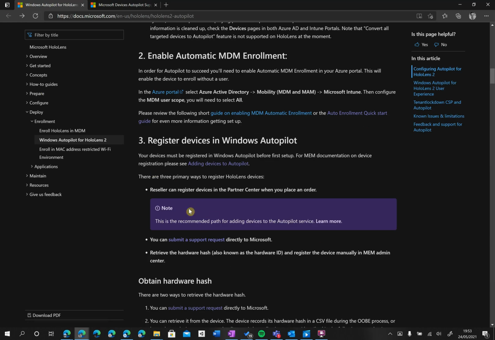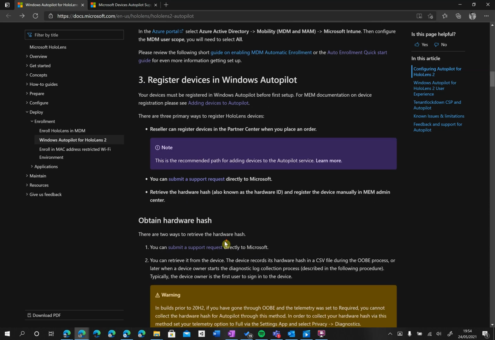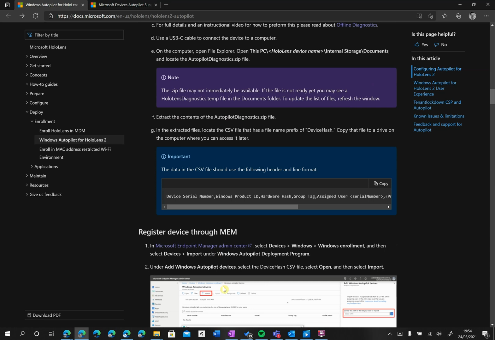Now, if for some reason you can't do either of these two, or let's say that further down the line somebody has finished using the HoloLens, you reflash it, and you want to repurpose it for somebody else, you can do a manual registration as well. That's with the hardware hash: getting the hardware hash or the hardware ID from the HoloLens. This is all a manual process, the same way as then registering into Intune.